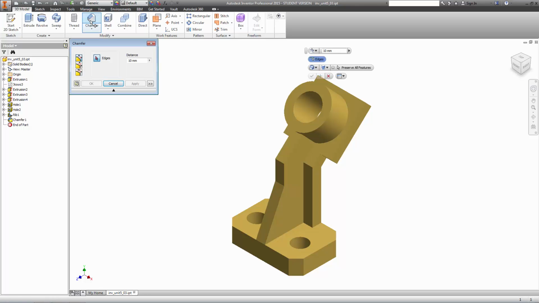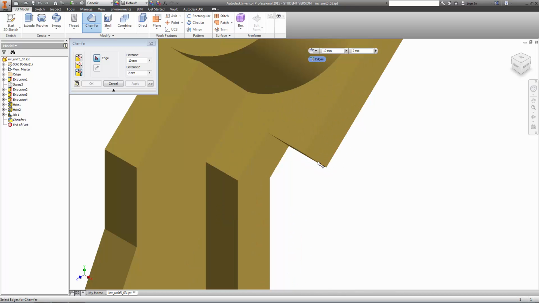On the Modify panel, click Chamfer. In the chamfer dialog box, select 2 distances. Select the edge as shown. For distance 1, enter 14. For distance 2, enter 18.